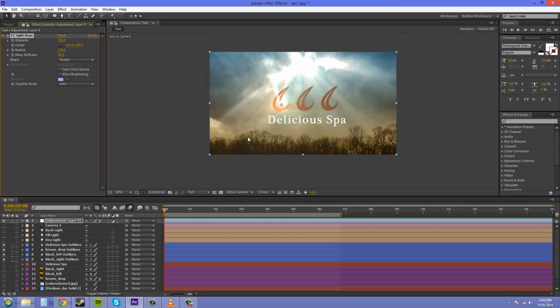So there's how you use your CC Light Rays. It's a pretty cool effect, and there's third-party plugins that kind of emulate this, but I think this one is pretty cool within itself. And now that you know how to use it, it's pretty decent and can help you create some really cool looking effects in your scene.